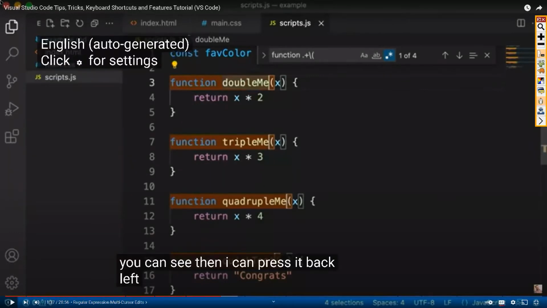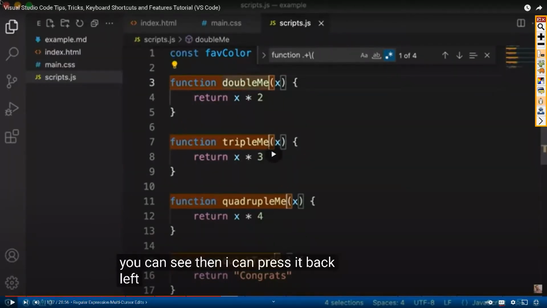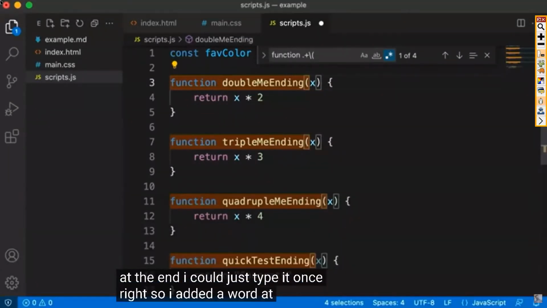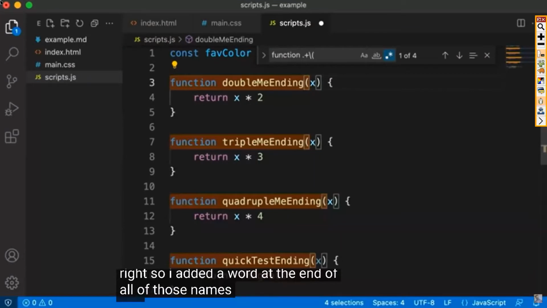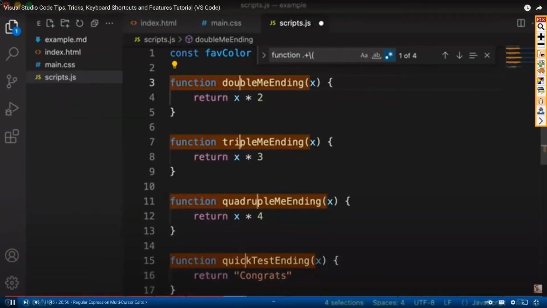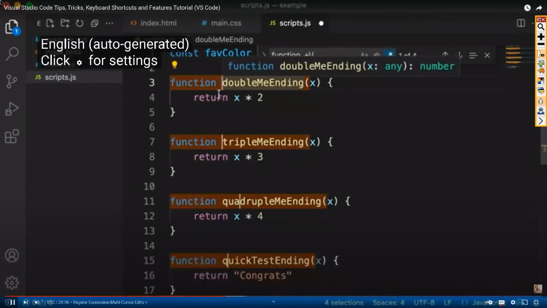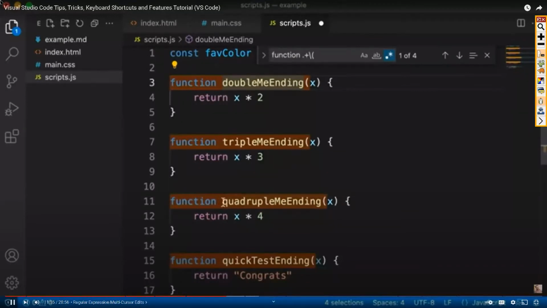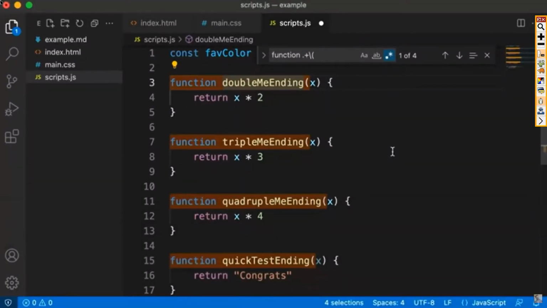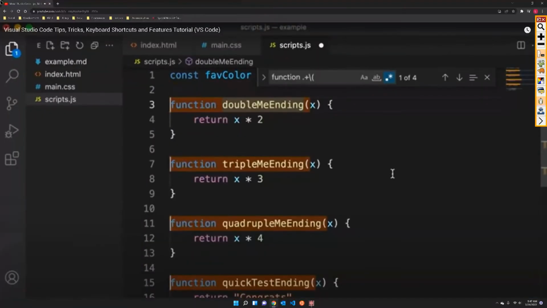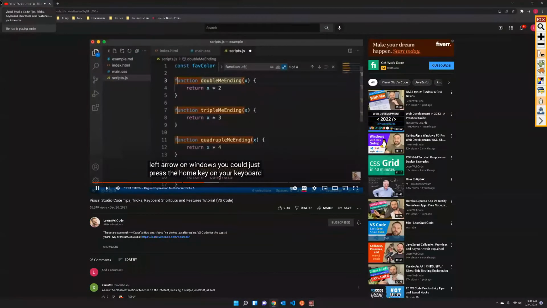C. Now, if I wanted to add a word at the end of those names, you can use your arrow keys, but if you wanted to get to the very beginning of the line for all of the lines, you can see, for example, on this line, my cursor is at the start of the word, but then down here, it's still three letters away from the beginning of the word. On Mac, you could press Command and the left arrow. On Windows, you could just press the Home key on your keyboard to get to the far edge, and then you could use the right arrow key to go in a bit.